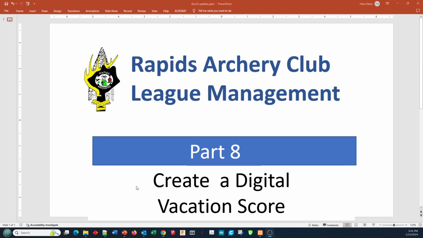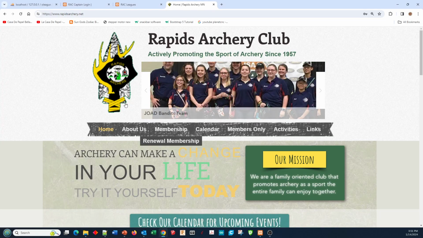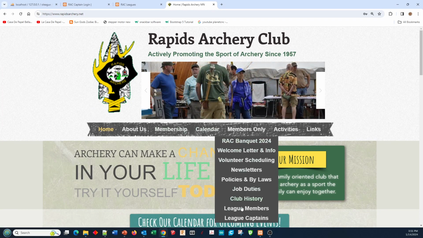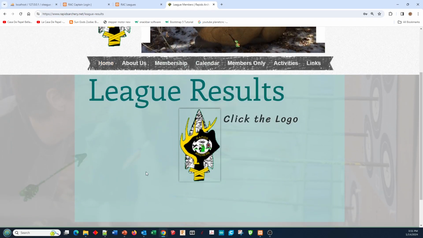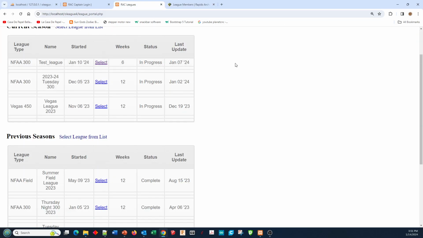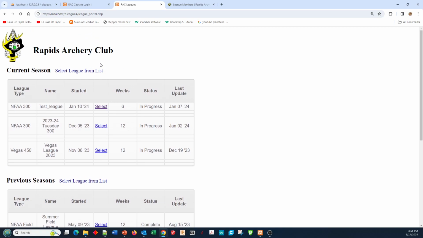And for that, as with many of the other ones, we go to the Rapids Archery website. Under the members section only, you select league members, and that brings up that little icon. Once you click on that, it moves you to an overview of the current leagues that are running. Now, you pick the league you are participating in.